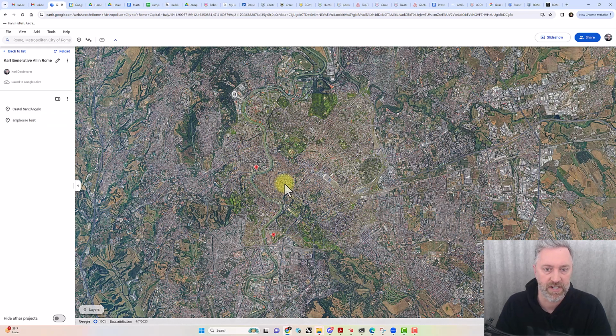So let me know if you have any questions, and we're looking forward to playing with this tool within the context of everything that we've done within Rome previously.